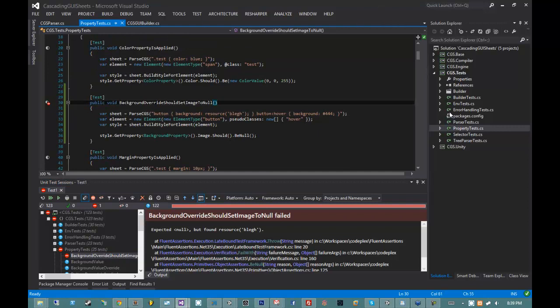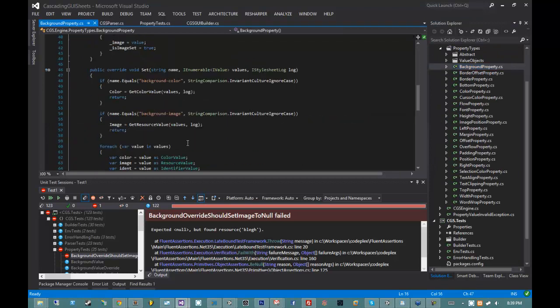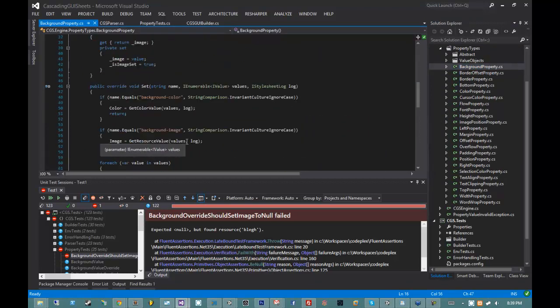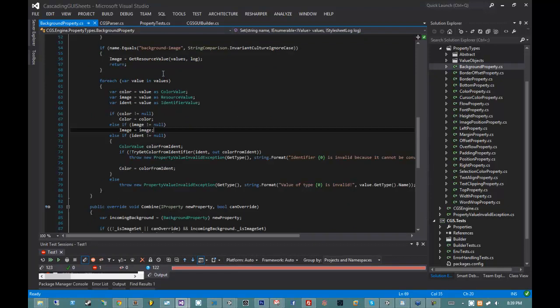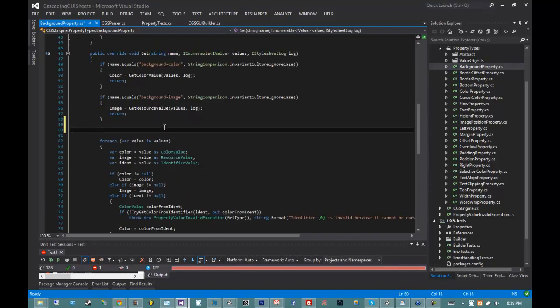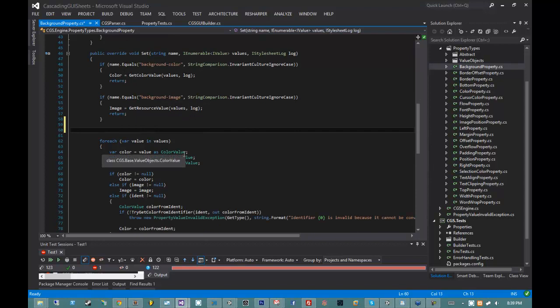Okay, so let's fix this. How would I fix this? If I go into my property types, my background property, and we set background. Okay, so if the name equals background, I want to set all of their values to their default colors and set their isSets to true. Do you think background color does not override background image? That's not what I'm saying.